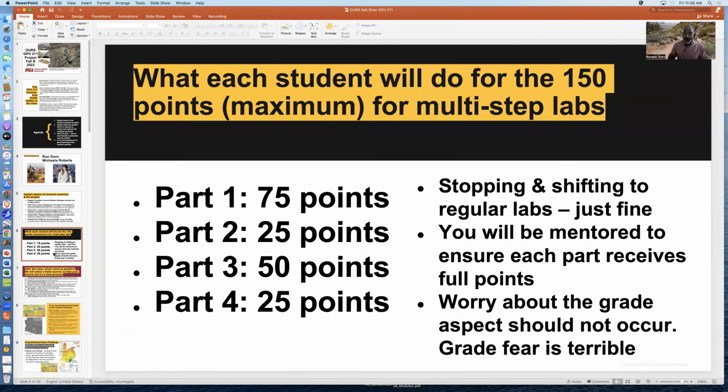So for the 150 points, which is the largest number of points possible for the multi-step labs, part one, two, three, and four are distributed as follows. So if you stop after part one and get 75 points, that's just great. If you go through and get all 150 points, that's great. I've designed this so you really won't be fearing failure. You won't be worried about your grade doing this.